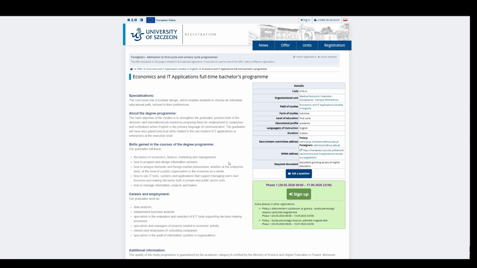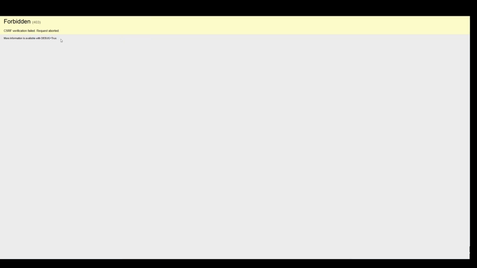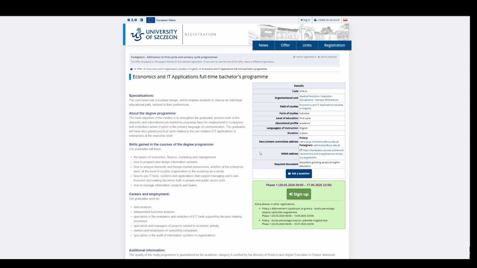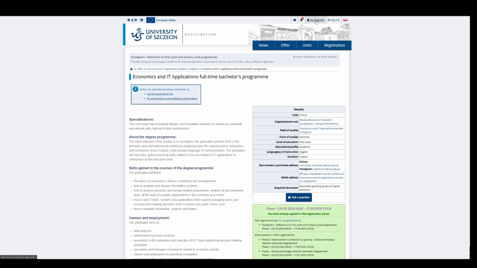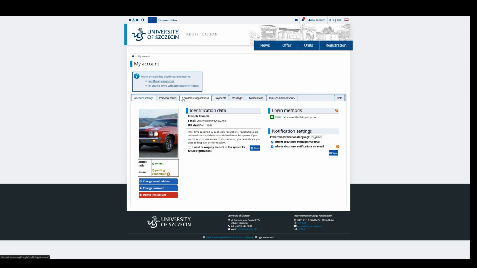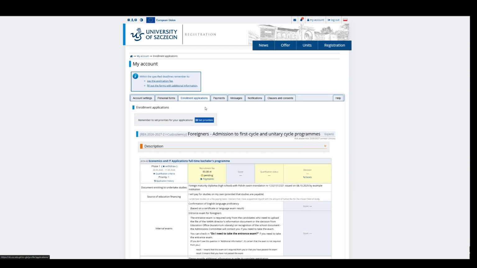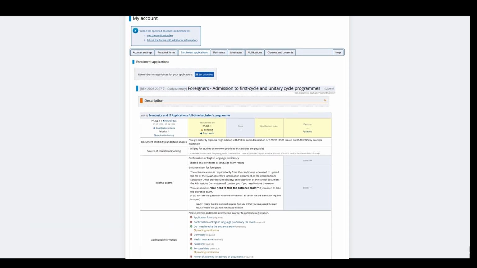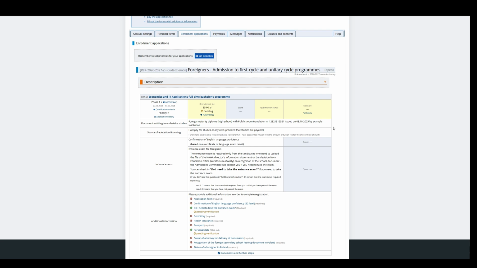And from here you click to sign up, and you fill out the necessary information over there. It shouldn't be anything more complicated. Everything that you have done so far was done as it's supposed to. Once you are done with the sign up part, you can click on my account and go to enrollment applications, and here you can see all of the applications that you have filed for. Here we can see the economics and IT applications full-time bachelor's program.